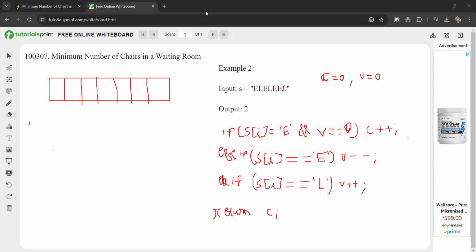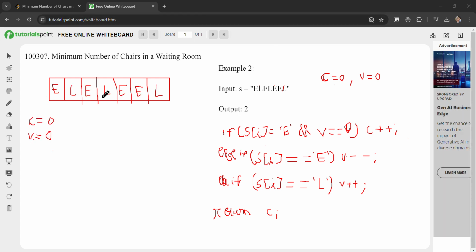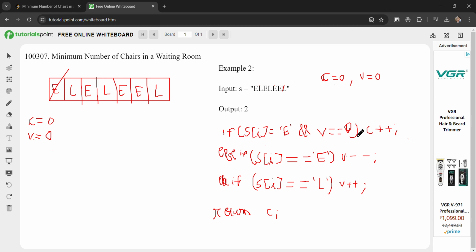Let's take this example and do a dry run of this code. This is the given example number 2. If s of i is E and V is 0, initially V is 0, the number of people seated, so initially there were no people in the room, and count is 0 as well. We have seen E and V is 0, yes, so we have to increment the count to 1.